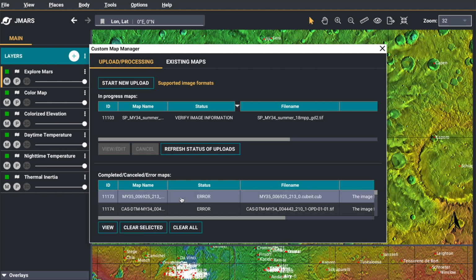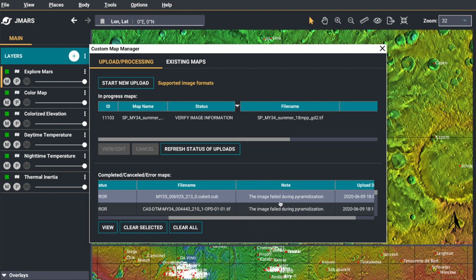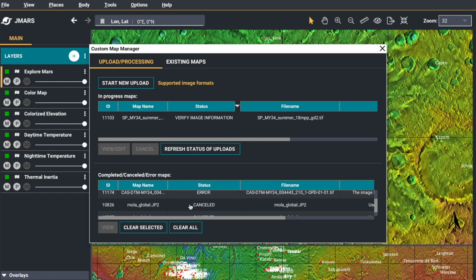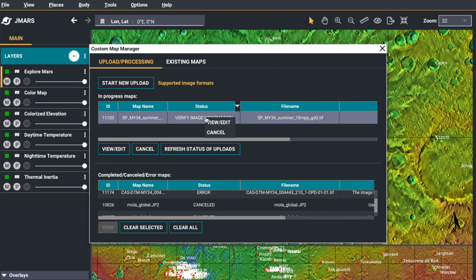So here's an errored map. It tells you that it didn't complete because it's an error status. And if you go down here, it kind of tells you why. If you scroll down a little, you'll see that there's a canceled status. I actually canceled that map by just right-clicking and saying cancel on my progress map. Once you have a completed map, it'll come in here and tell you that your map is completed as well. Once it's completed, you can go to your existing maps and we'll go there next.